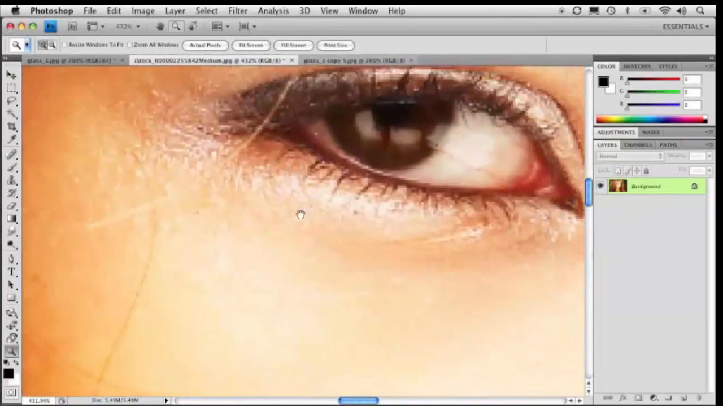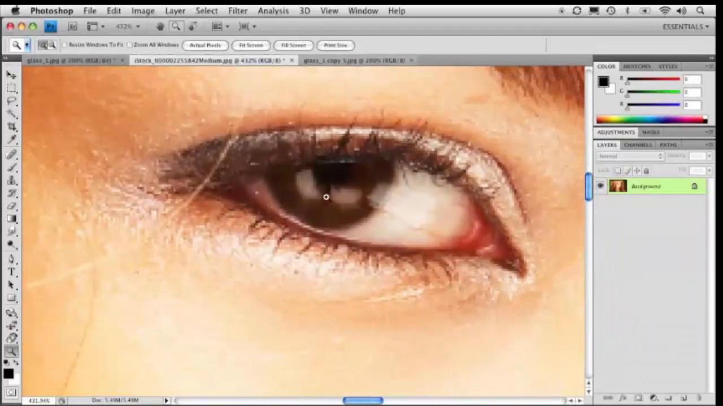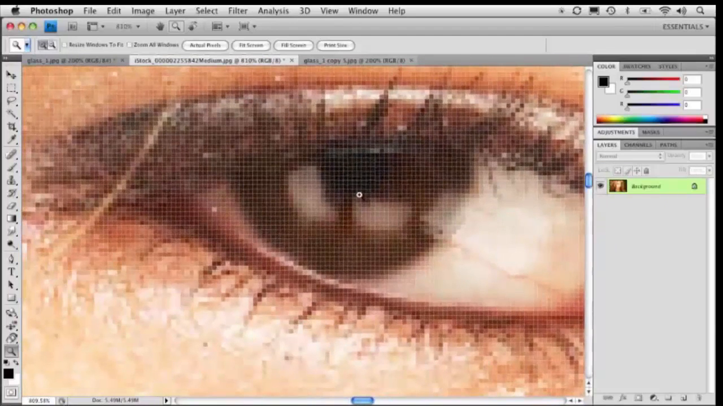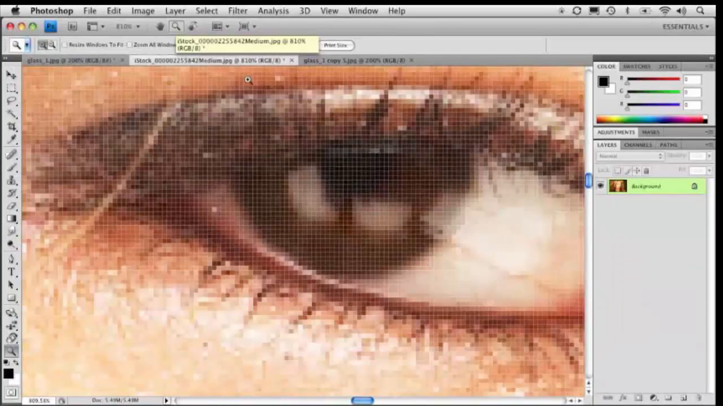Now again, I'm going to hold down my zoom key a little bit and go in a little bit closer, and after it goes past 600% magnification, you actually get a grid here. This is a pixel grid. It basically outlines the individual pixels that make up your image. So you can see we're really close in here. We're at 810%, and we can see the individual pixels in there.